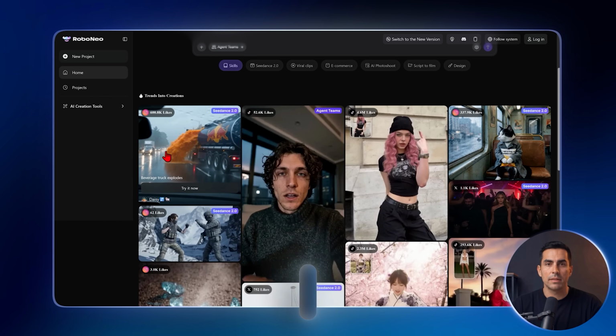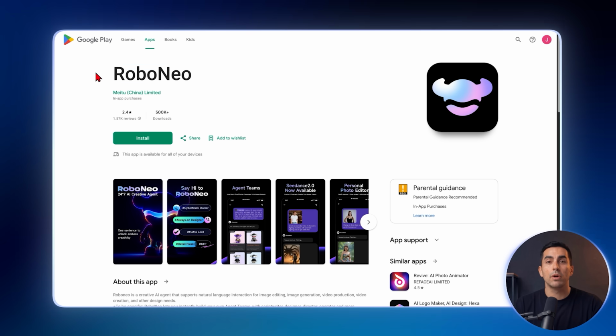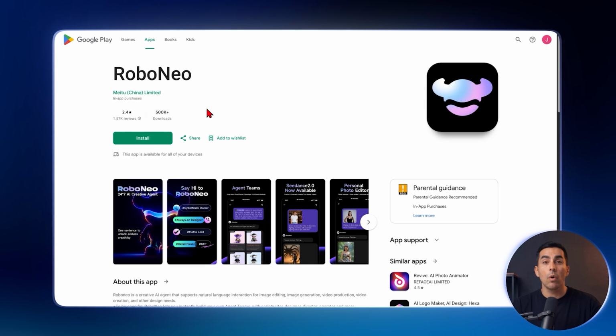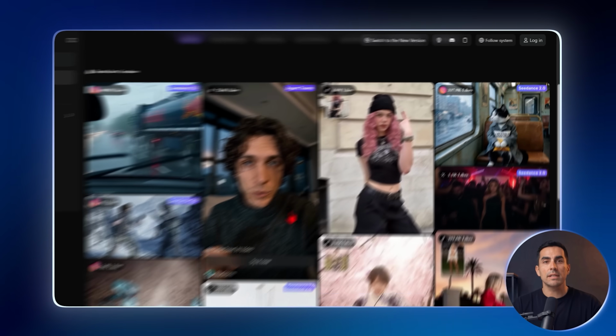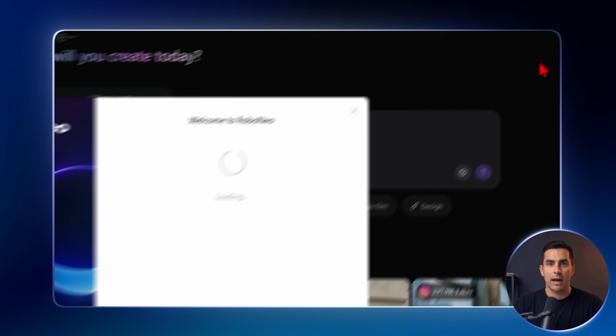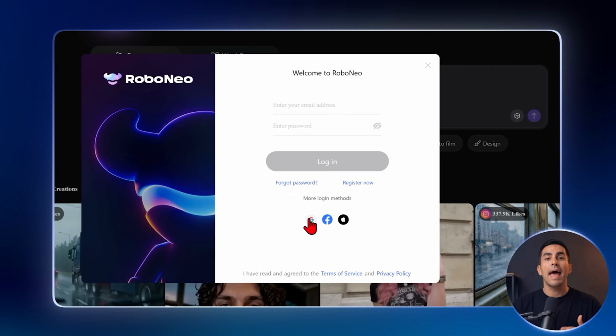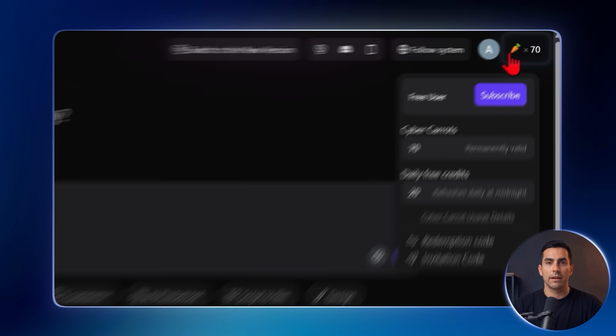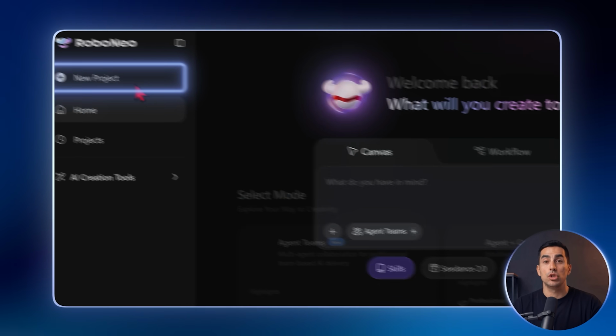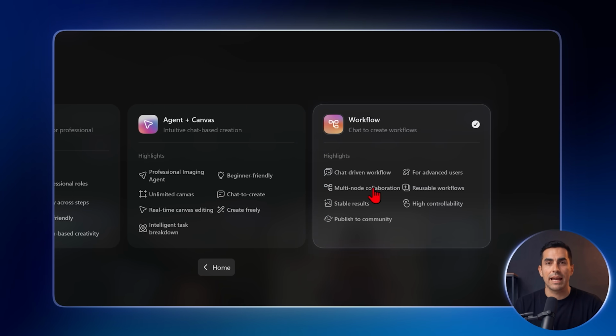One very useful thing about this app is that it has versions for Android and Mac, so you can use it on your phone or on your computer. Once we're inside, click Login to create an account. Choose Continue with Email, and then choose Google, for example. This message appears here, but we'll solve it later. Now click New Project and choose Workflow. This is where we'll create everything.